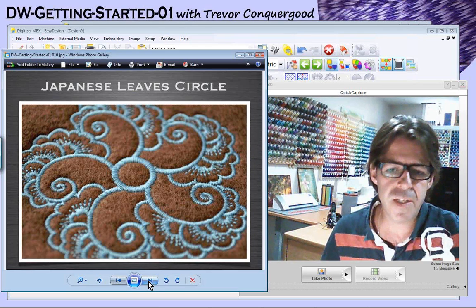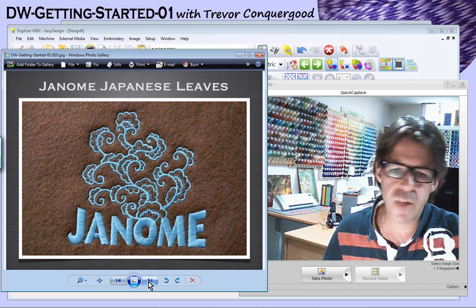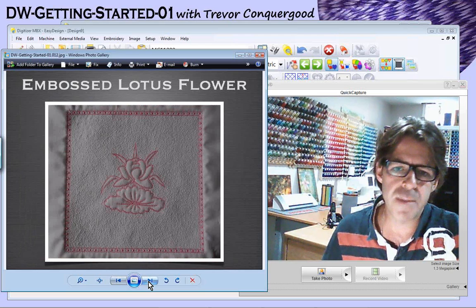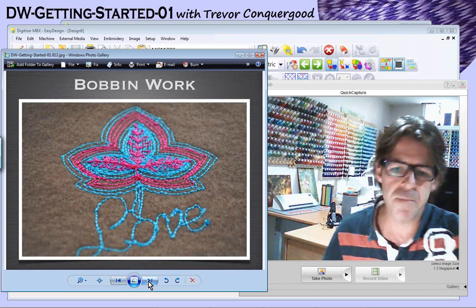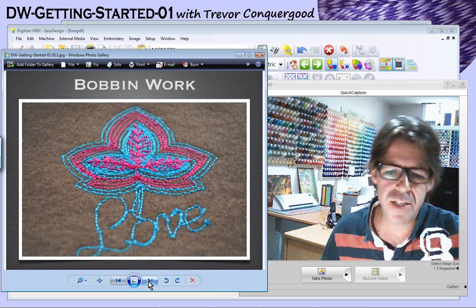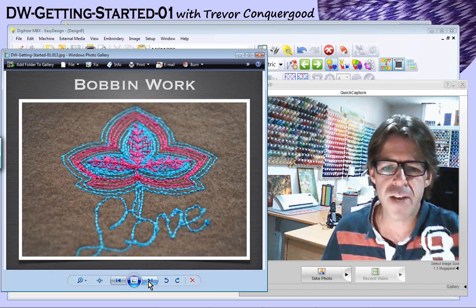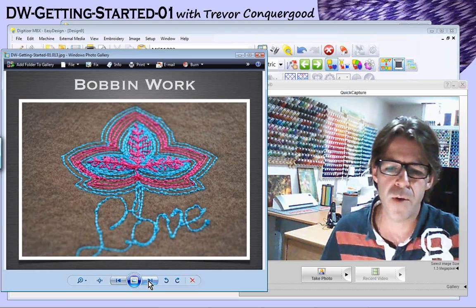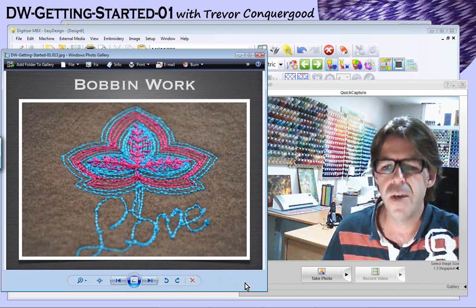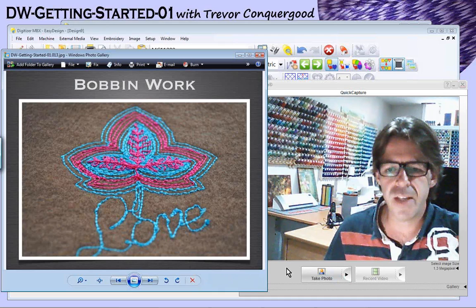These are some of the designs that I've made in the previous few classes. We did some embossed lotus flower. I did some bobbin work. Every Digitizer Workshop class is a new set of projects that I come up with, and we learn about really interesting things. So I look forward to the class next week.